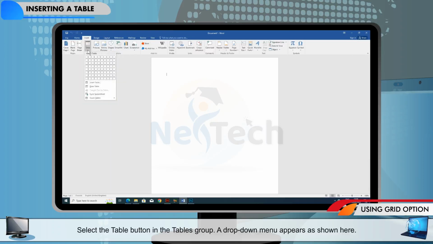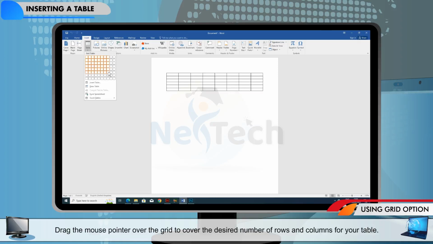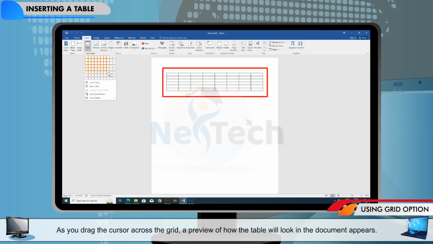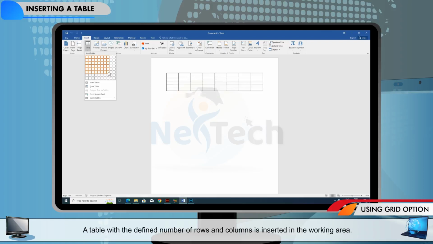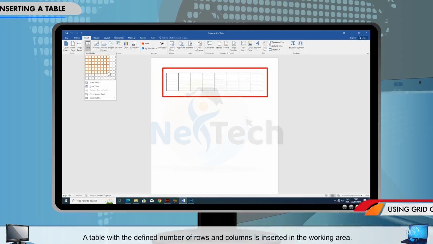A drop-down menu appears as shown here. A grid of small squares appears representing rows and columns in the table. Drag the mouse pointer over the grid to cover the desired number of rows and columns for your table. As you drag the cursor across the grid, a preview of how the table will look in the document appears. A table with the defined number of rows and columns is inserted in the working area.